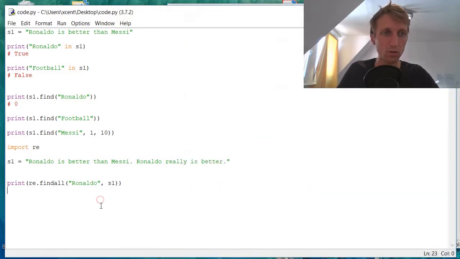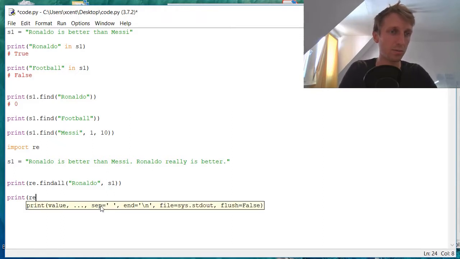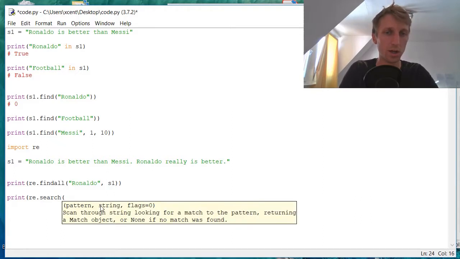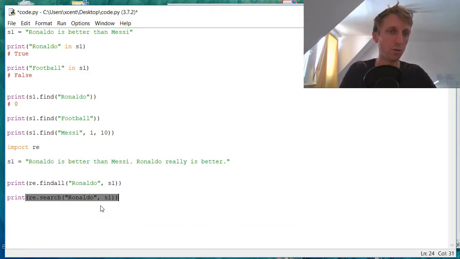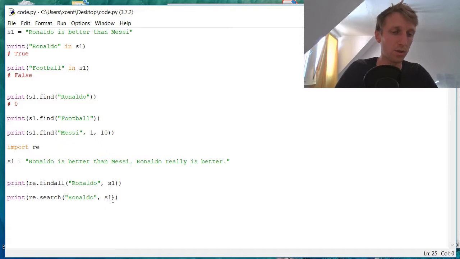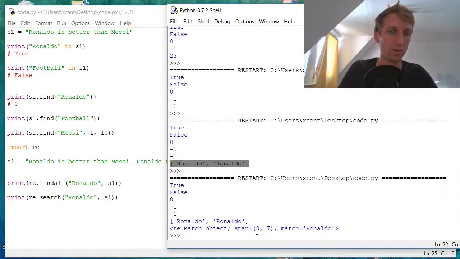We can also use the search method from the re package. In this case we would call re.search. However, it's not so readable. Still, it's even more powerful than the findall method because it also gives us the index of the found string, like the start index and the stop index, but it doesn't find all occurrences.